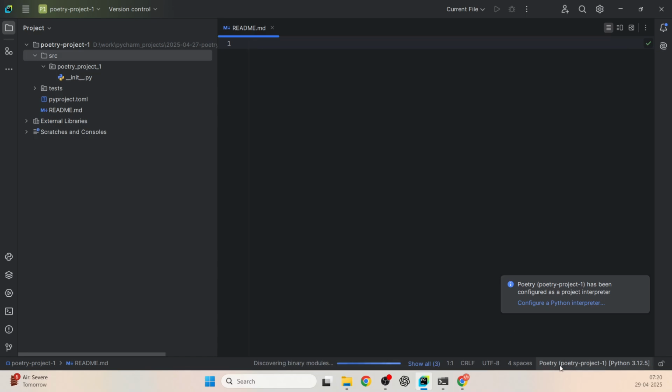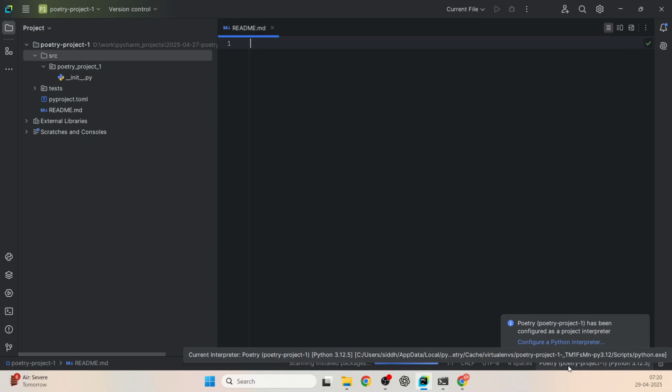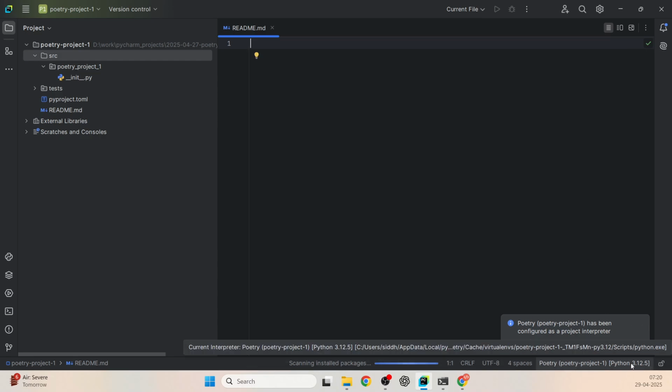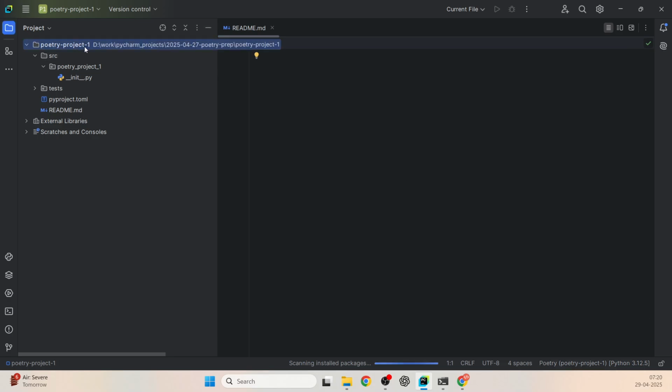So here you can see we have poetry. It's a poetry virtual environment, poetry project one, the name of the project that we have created, and then we have this Python version as well. So I can reload from disk, and now you can see the poetry.lock file has also been created. So this is that simple in PyCharm.